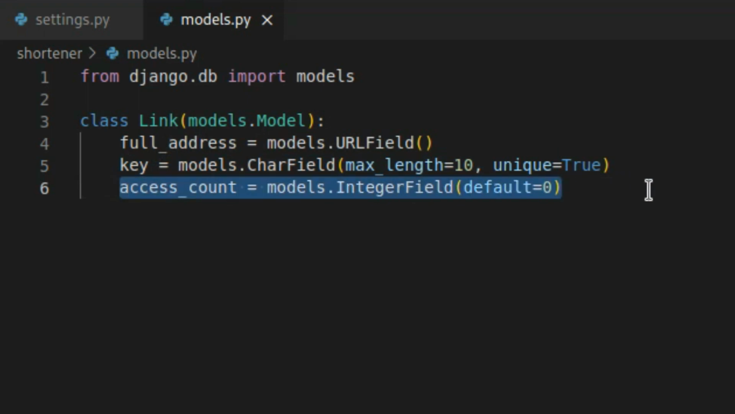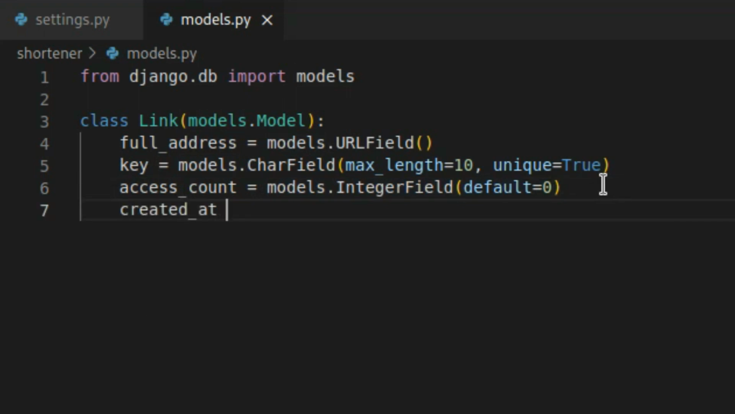Access count, I don't know what this is for. You want to count each time that this URL is hit. Not bad, I like this idea. Okay, anything else? I'd like to have a time to know when this URL is created.